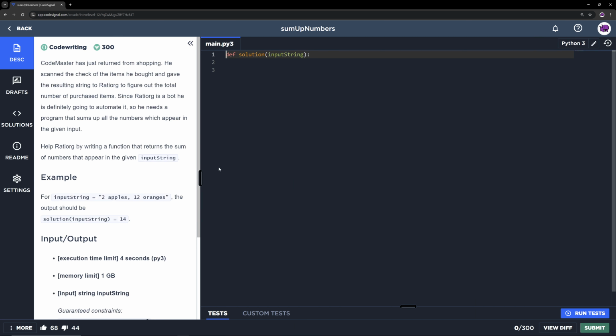Sum up numbers. Okay. What is that? Codemaster just returned from shopping. He scanned the check of the items he bought, gave the resulting string to ratio org to figure out the total number of items purchased. Since the ratio org is a bot, he is definitely going to automate it. So he needs the program to sum all up the numbers which appear in the given input.